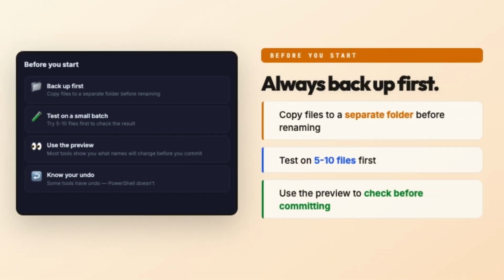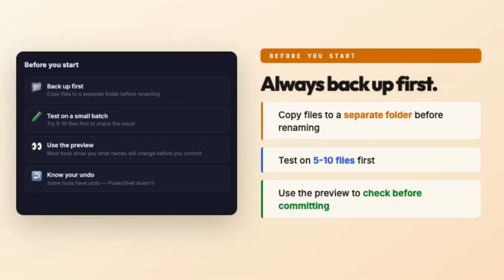Quick tips before you start: always make a copy of your files first. Put them in a backup folder. Bulk renaming can't be undone easily, so if something goes wrong, you want to be able to get back to where you were. Also, test on a small batch first. Pick 5 or 10 files, try your rename, and if it looks right, then do the full lot.